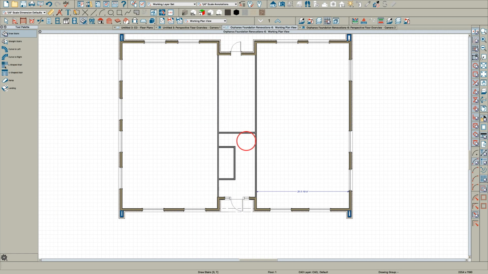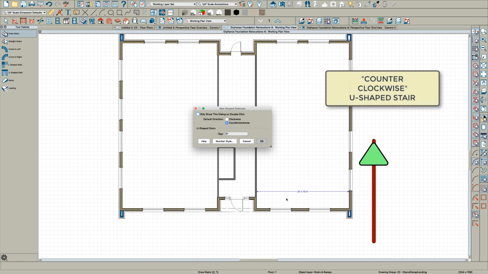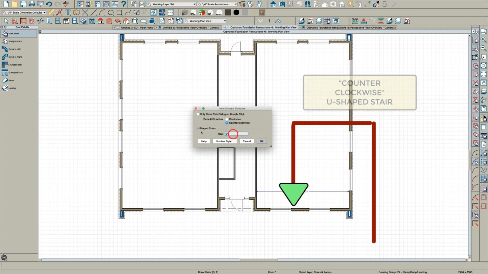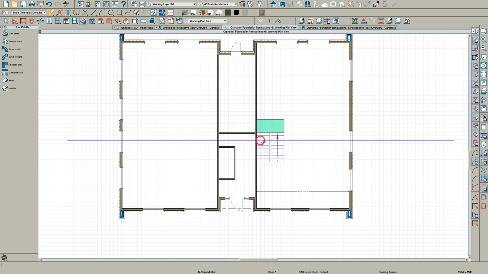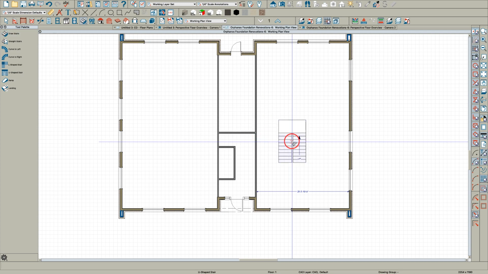And when you click on it, it'll ask you clockwise or counterclockwise. Well, counterclockwise means it'll go up this way, up straight, land, and turn to the left, and then go up. So that's what we're going to do. And I'm going to make the gap 4.5 to start with. And I'm actually just going to place it right out here.